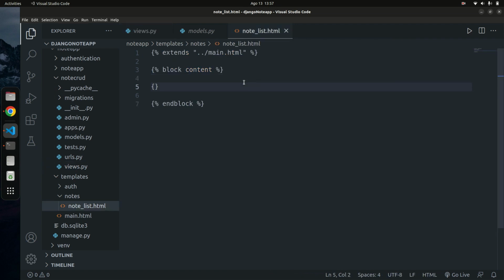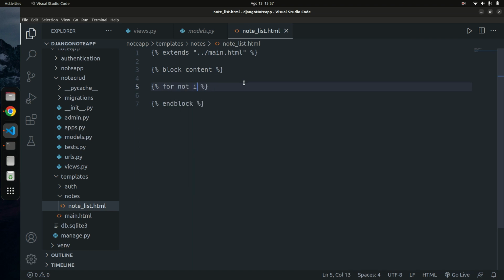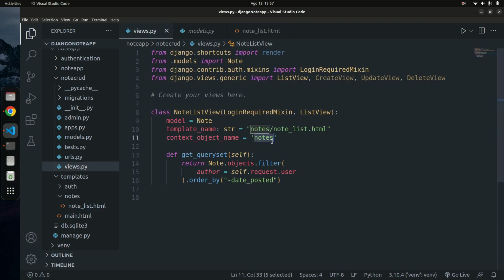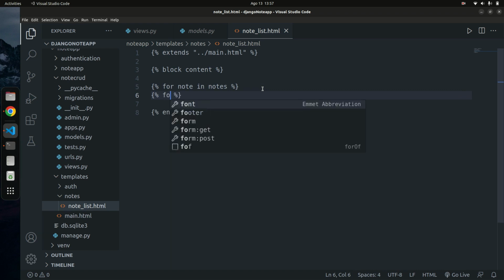Okay, so I'm going to keep a code block, and then simply say for nodes in nodes, right? Because everything that is going to get passed to this template is going to have an object name of nodes. That's what we're referring to it as. Right, so let me go ahead and end that for loop. So end for, just like that.